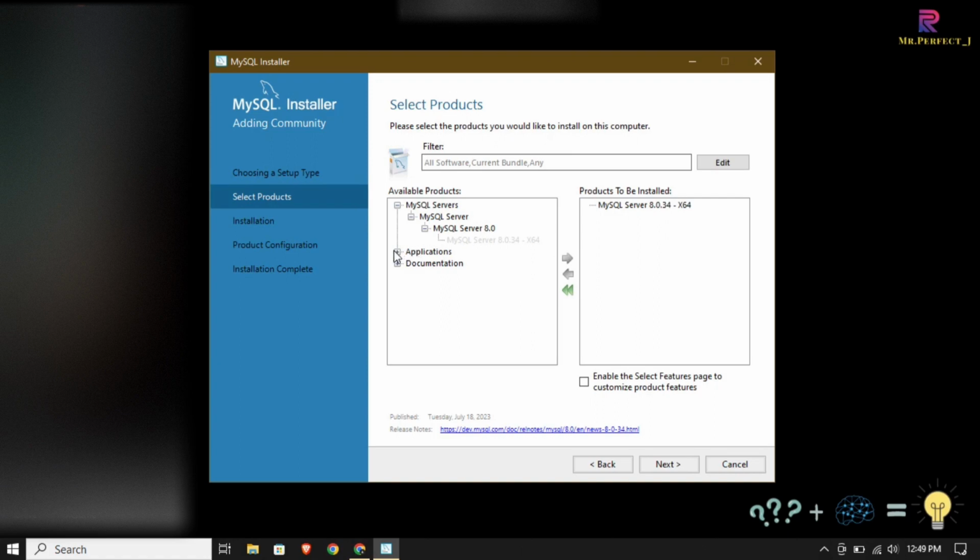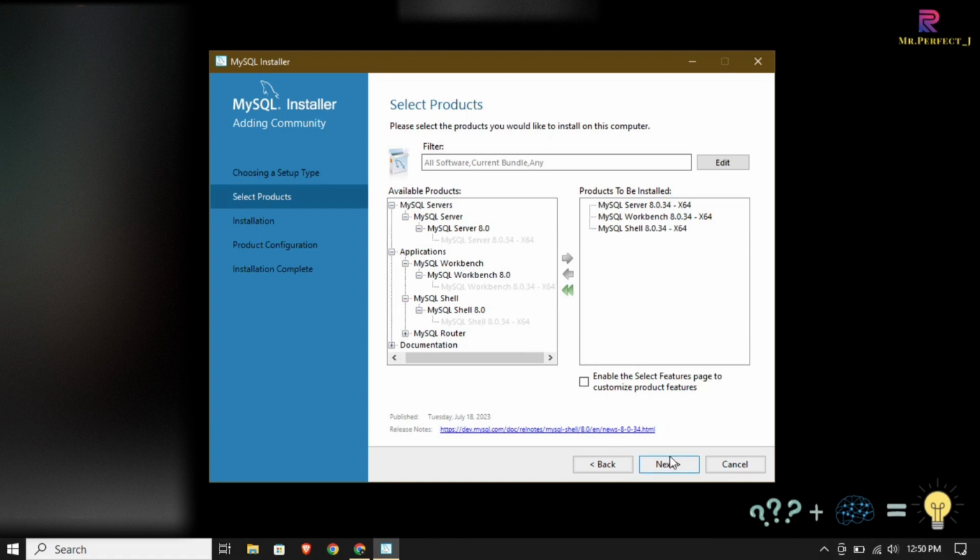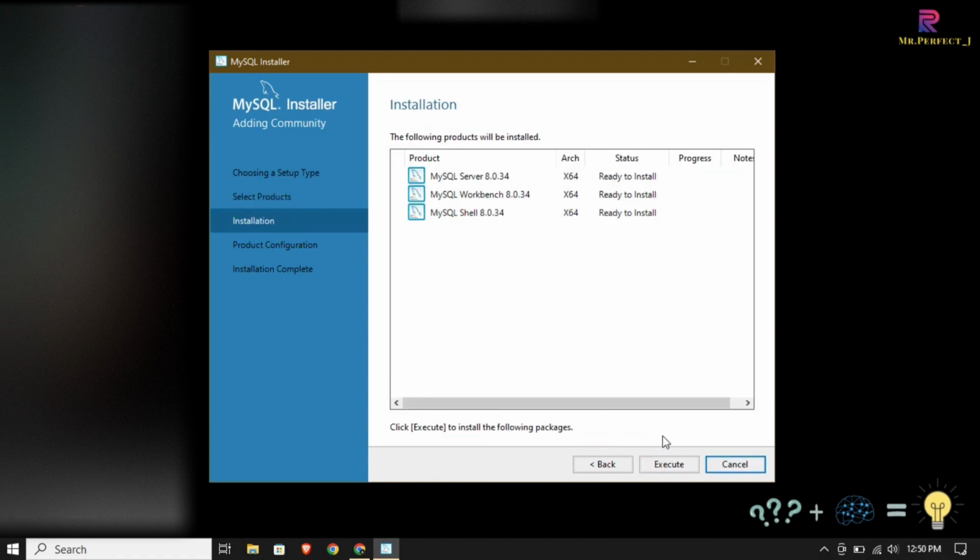After that, go to applications. Click on MySQL Workbench. Then click on Workbench 8.0. Then again click on arrow mark. Similarly, MySQL Shell 8.0 and click on arrow mark. Now you click on next. After that, click on execute.